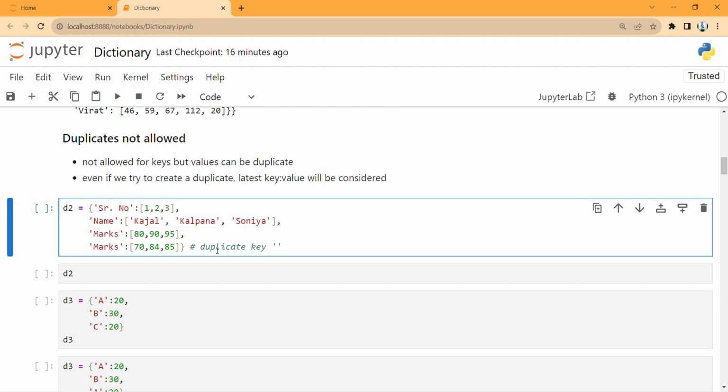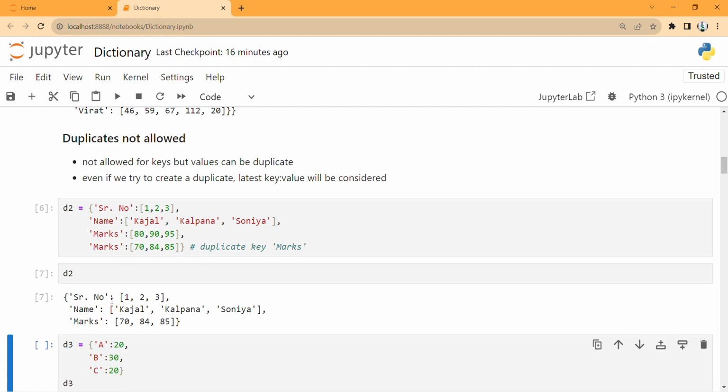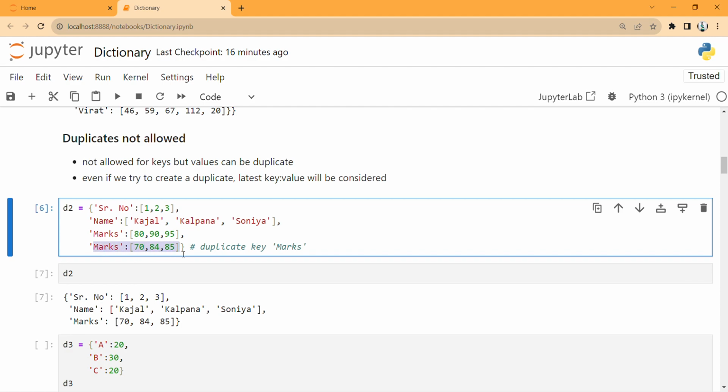What is a duplicate? Marks key is duplicate, and 70, 84, 85 are the values here. Let's check what this dictionary D2 is. This is my dictionary D2, and you can see only one key is being stored. Which one? The latest one, 70, 84, 85. Basically this key value pair is overwriting the key value pair 80, 90, 95. It overwrites it. So the latest key value pair will be stored even if we are trying to store a duplicate. Is this clear?